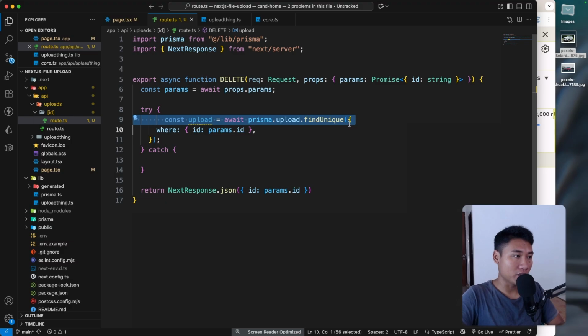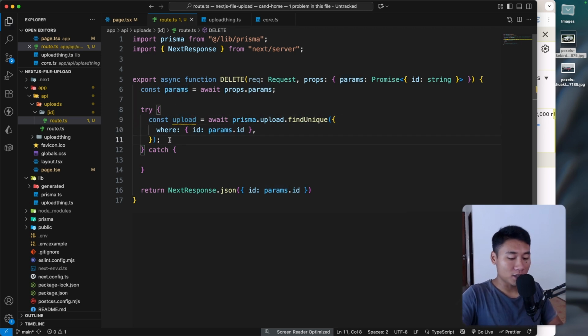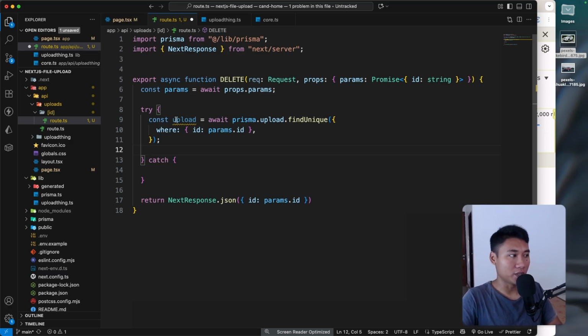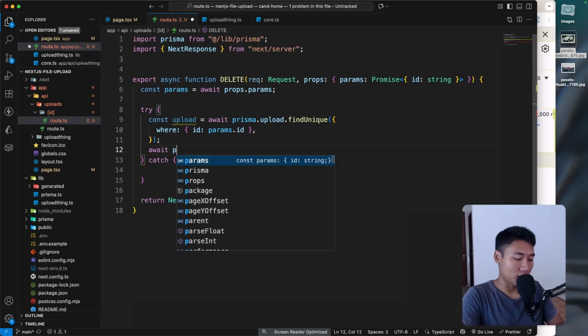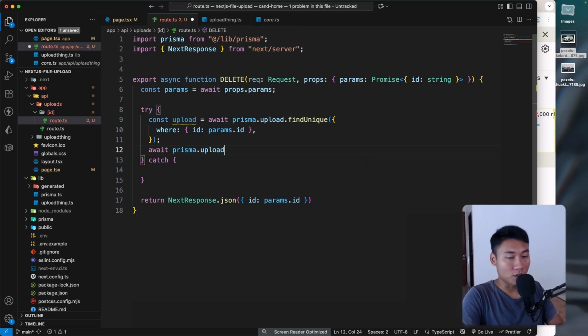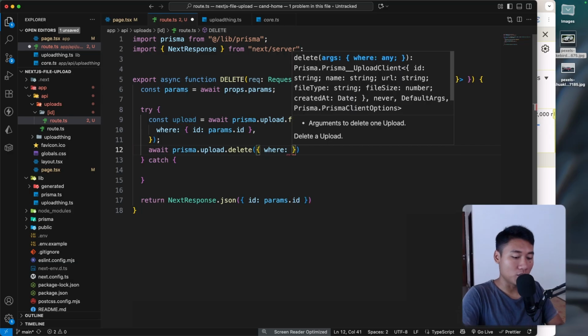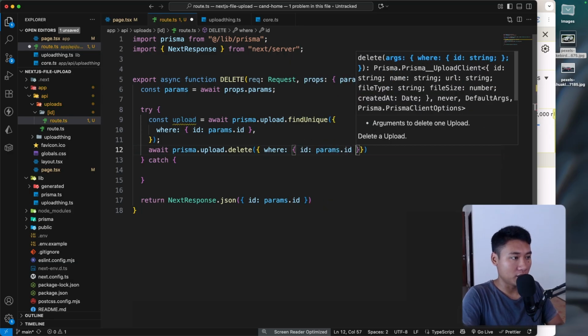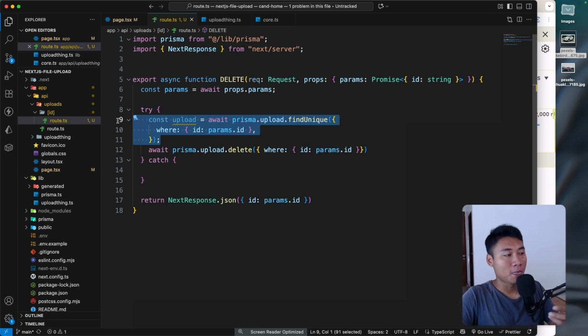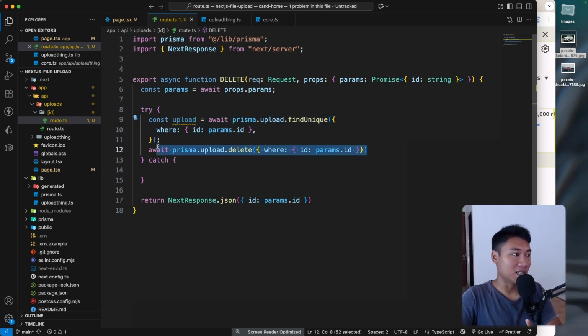prisma.upload.findUnique. We are going to find the specific ID in here because that's why we're using findUnique, where the ID is equal to params.id. So we get the upload value, right? And after that, we're going to delete the data. The way we delete that is pretty simple. I'm going to say await, and then I'm going to run prisma.upload.delete, and then run this where the ID is equal to params.id, right? This will find the specific data, and this will delete that specific data.